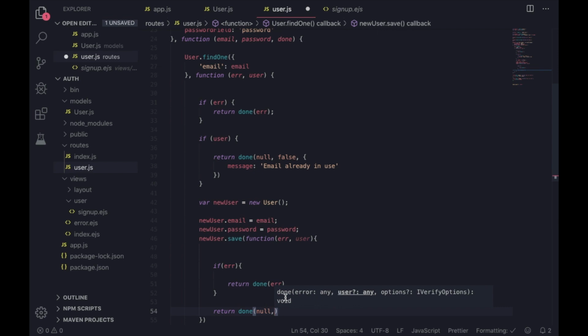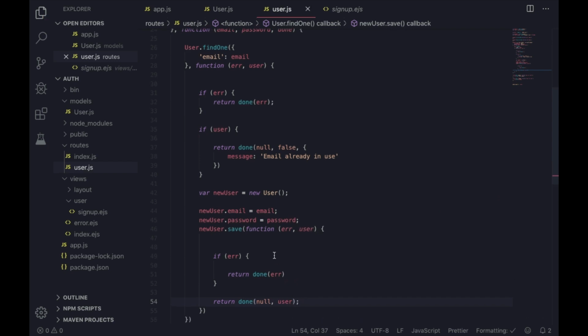And as you can see, done takes the error as the first argument, the user as second argument, and then the options we want to add. So we have no error if we found a user, if the user was saved, and we want to return no error, but also the user. Okay. So that's actually all we have to do.